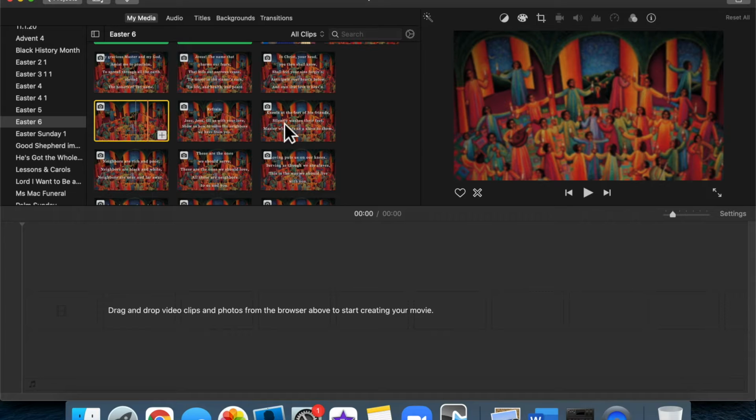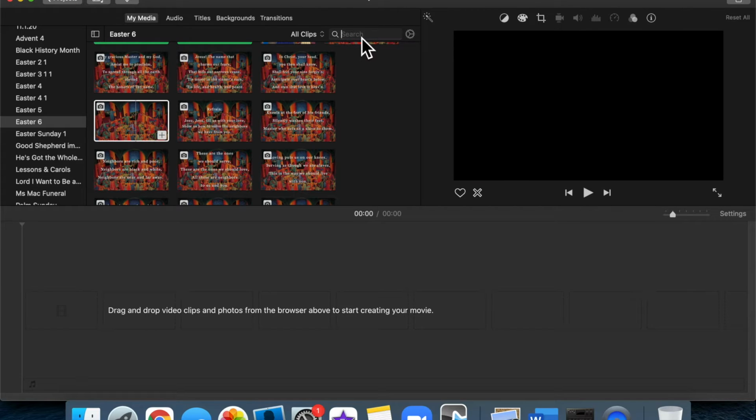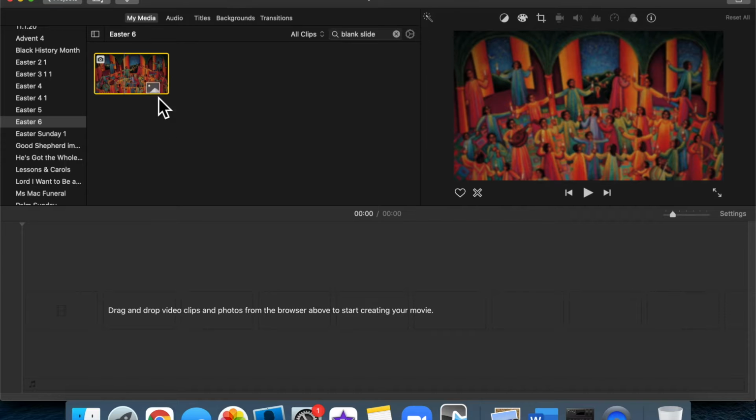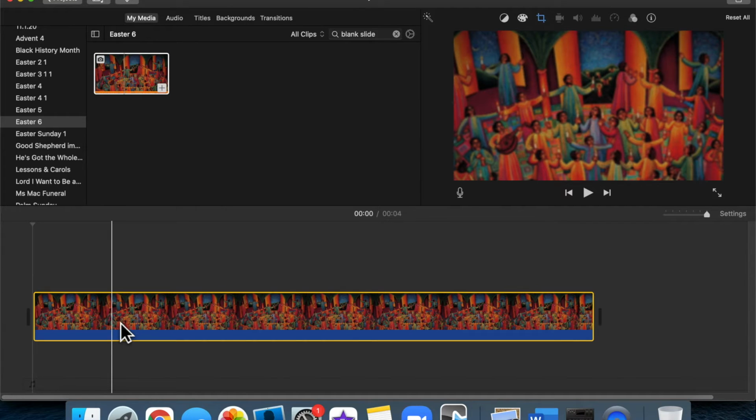I know what it looks like, but you can also use this search field here. And I believe I called this blank slide. Indeed, there it is. So now I'm just going to drag that and drop that down here. This tells me it's 4 seconds long. I'm going to need to make it a lot longer than that.